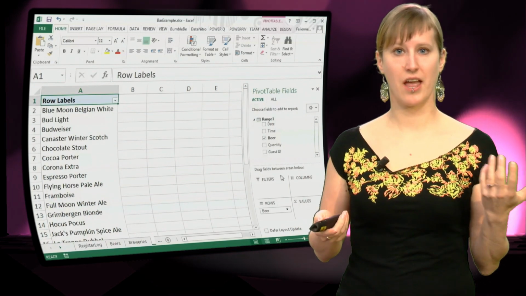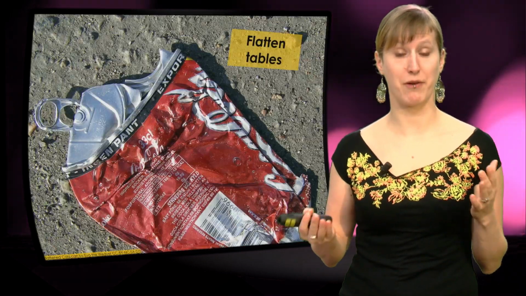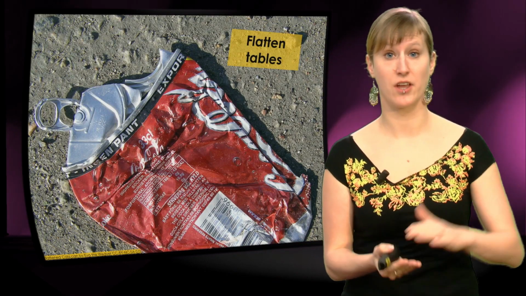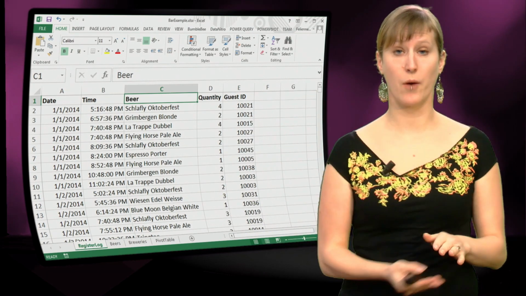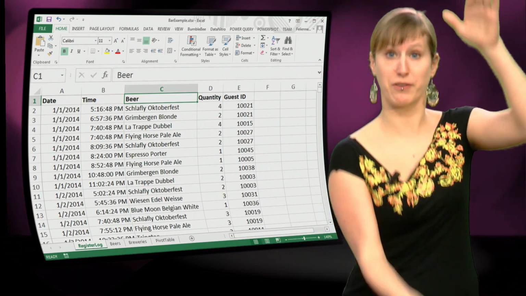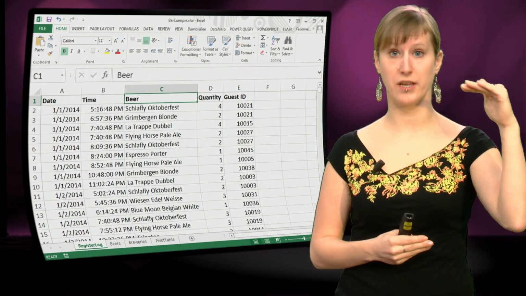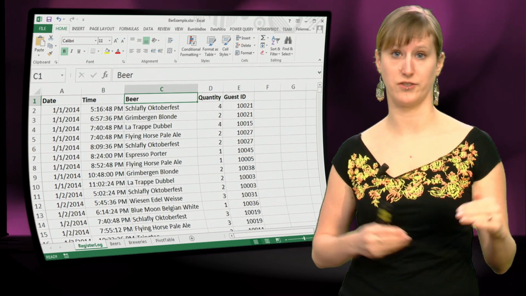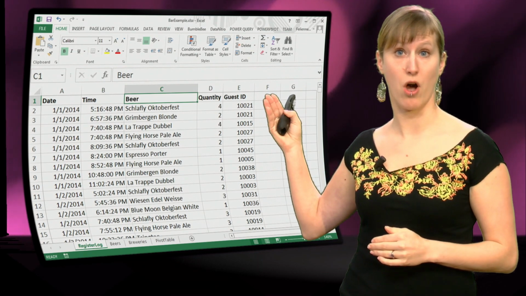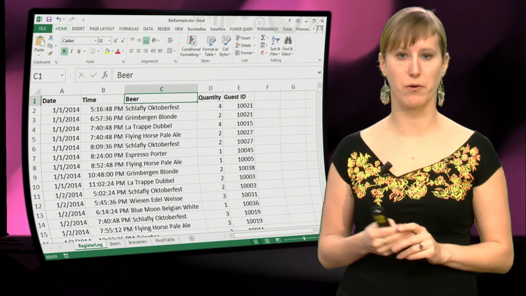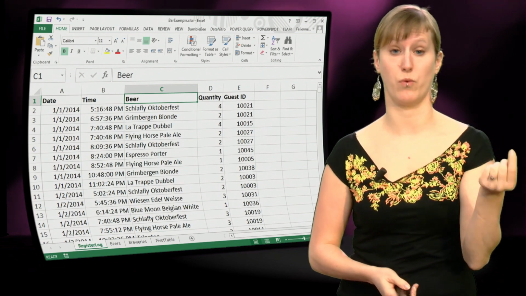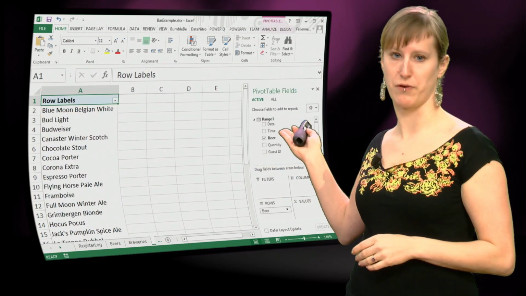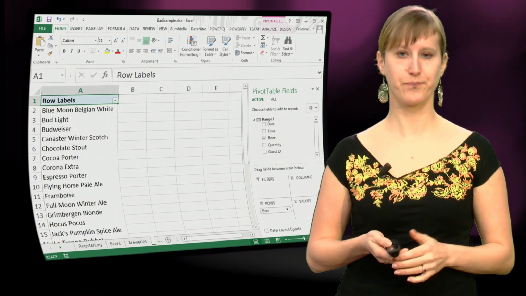And this is in the sense that I mean a flattening table, because what happened is we had that entire register log, all these beers, and what the pivot table has done is it has flattened into only the beer names that are there. So here, for example, the Schlafly Oktoberfest occurs twice, but in the flattened pivot table, it only occurs once. Only the unique values remain, as you can see here.